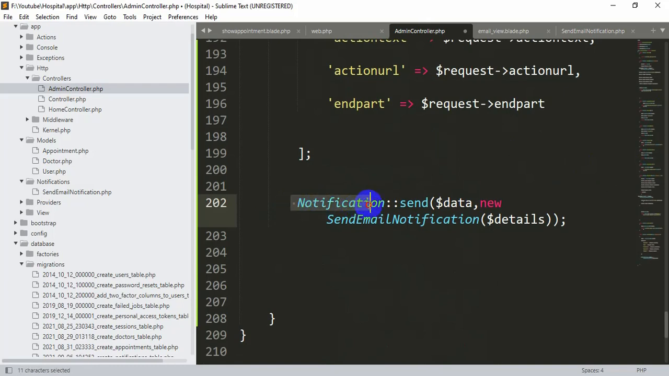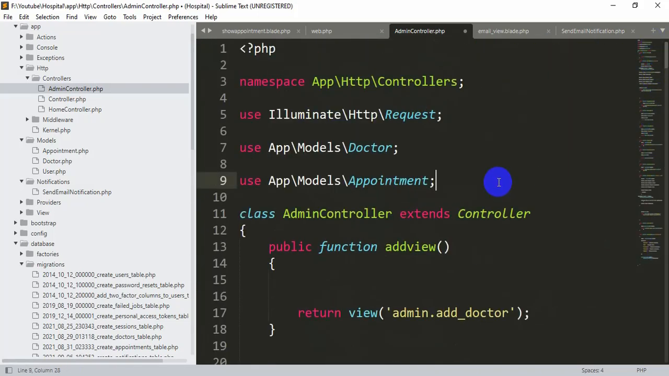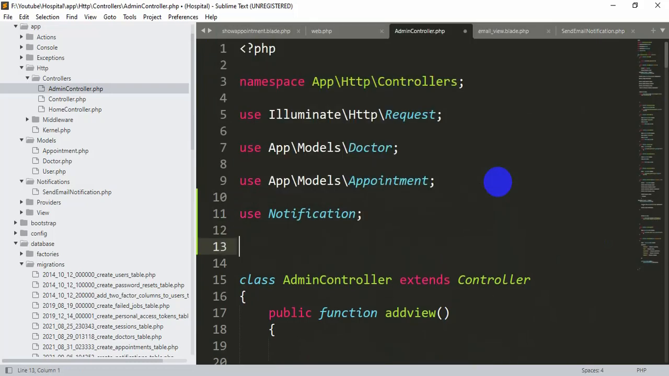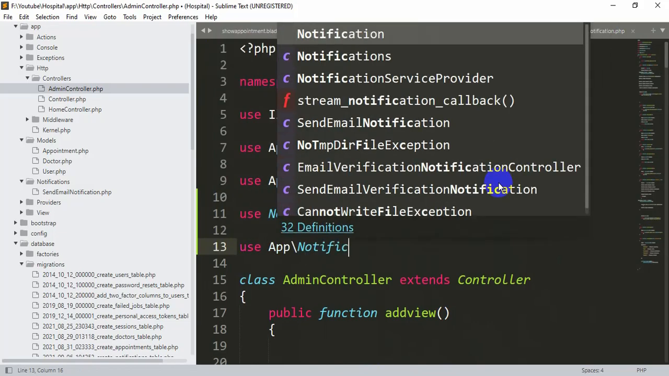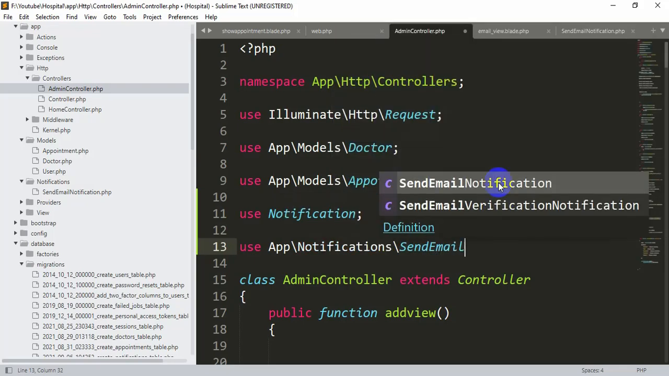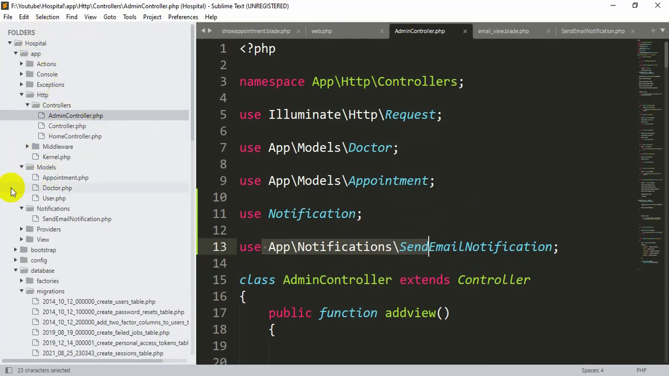Since we are using a notification and also this SendEmailNotification, we need to add them at the top. So here at the top we need to say use Notification, and after this we will say use App\Notifications\SendEmailNotification. If you go to app, you will find a notifications folder, and inside notifications we have SendEmailNotification.php.